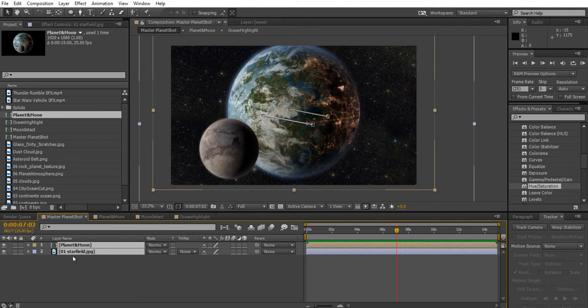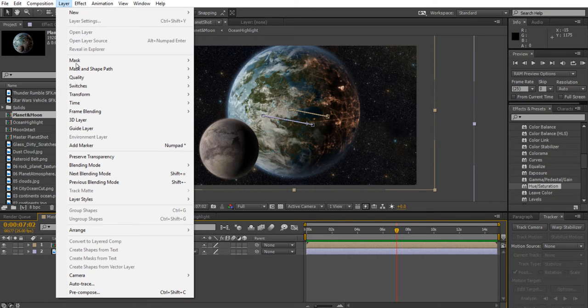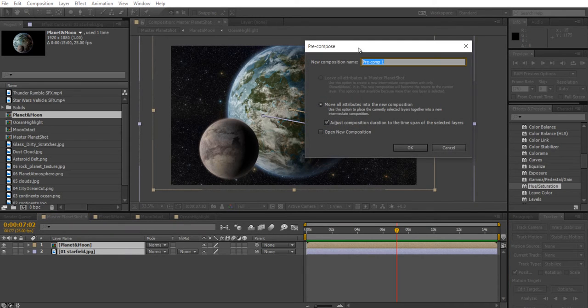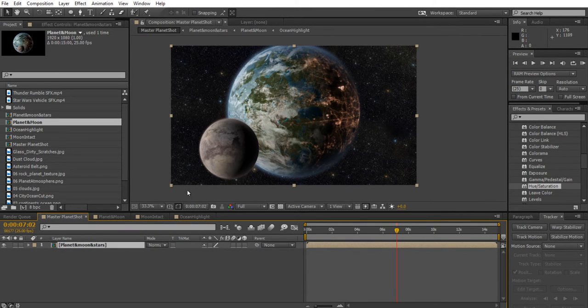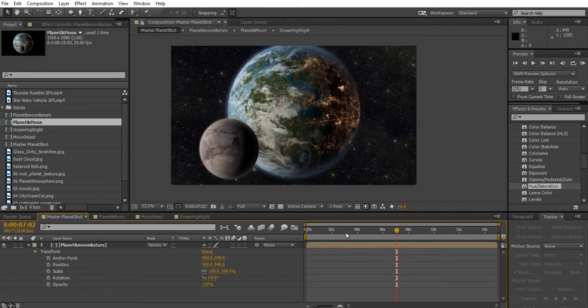So I'm going to select the planet and moon and the star field and go to layer, precompose, and I'm going to call it planet and moon and stars, just to be absolutely clear, and hit OK. And we'll shortly add some more layers underneath or next to the planet, moon, and stars, which is going to be the lens scratches and things like that, and also a lens flare. But we're now free to rotate the stars, the planet, and its moon all as a group. But this is going to cause a problem.